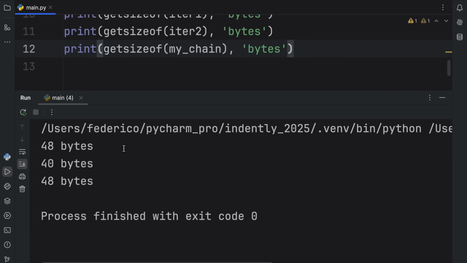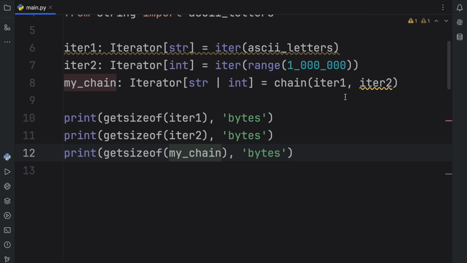Now what you should notice is that they are all memory efficient because we are working with iterators. We have 48 bytes, 40 bytes, and 48 bytes. And 48 bytes is very small for something that contains so much information. It contains the range of 1 million, and it also contains all of the ASCII letters.